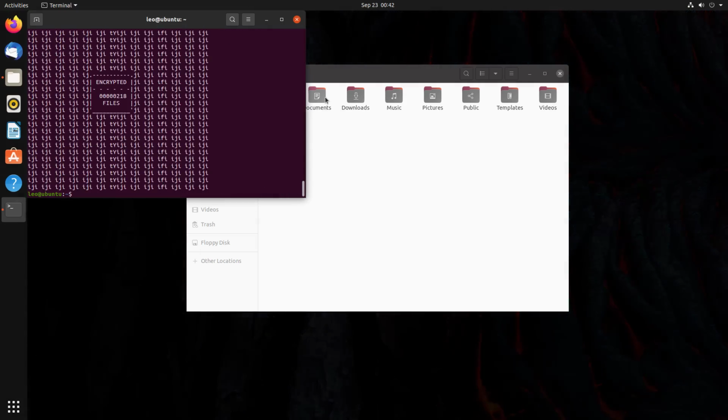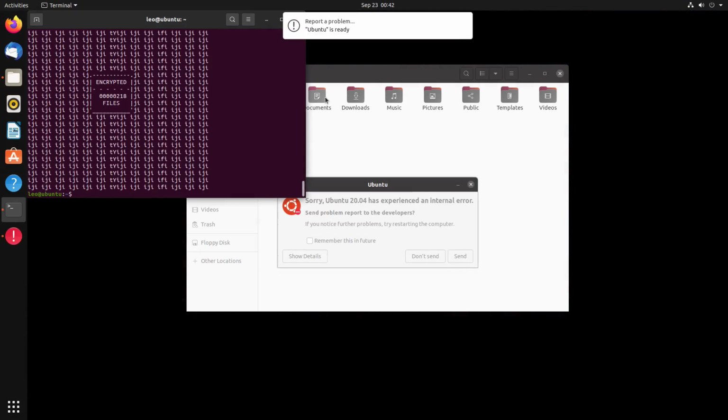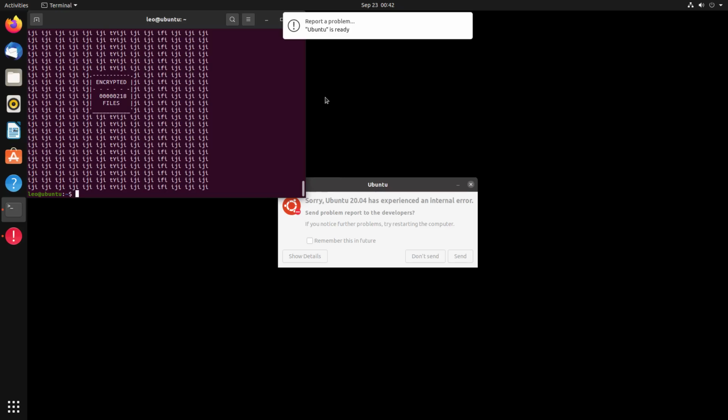Here goes nothing. And what in the name of Linus Torvalds? It says files encrypted. Also, we get an error message. I thought those only happen on Windows XP, right?